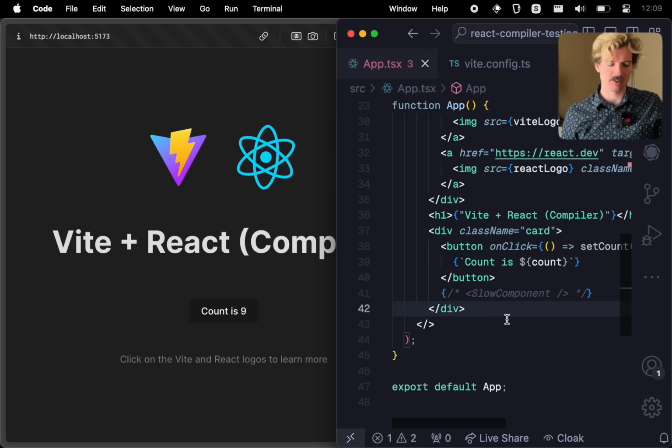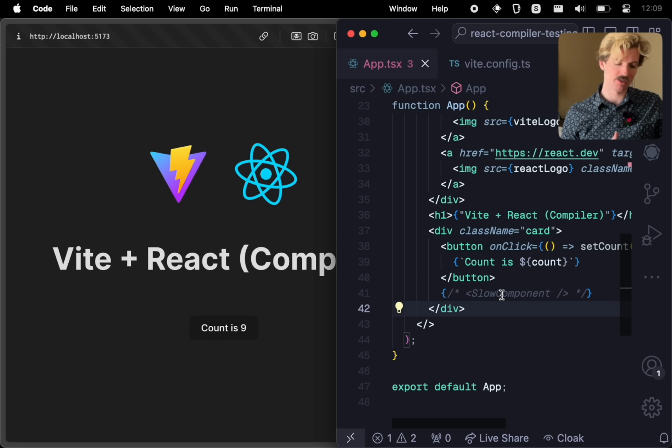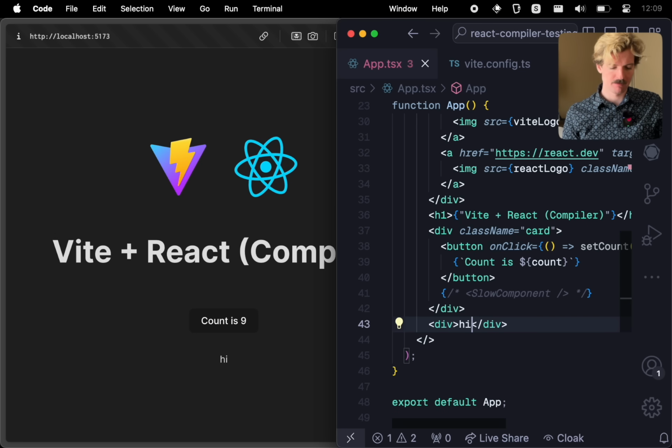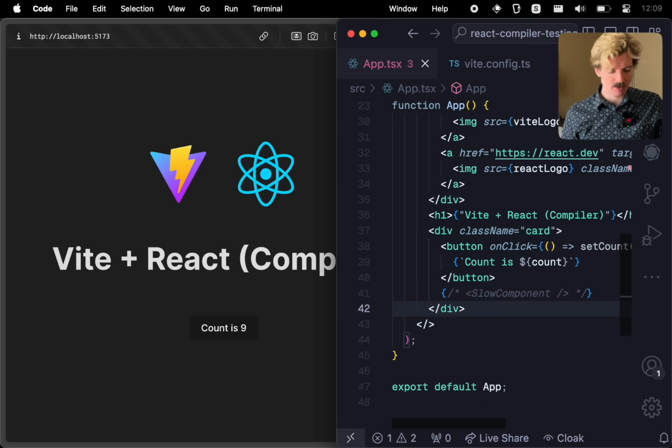Still pretty snappy, all things considered. When it already has it in the cache for the build and doesn't have to check to make sure there's something different with the build. So like right there where I had two different states that it's already compiled, it can pull from the cache for that. But I make a new state by adding a new div, hi, and save now. That's still really snappy.